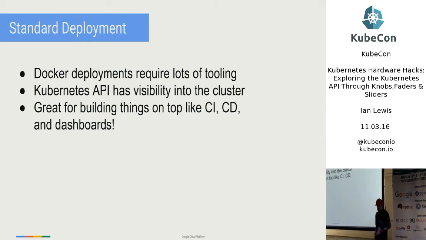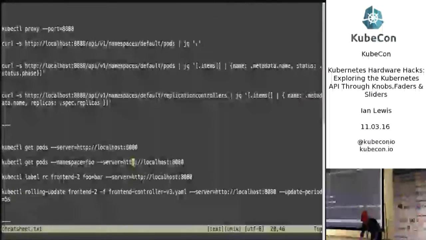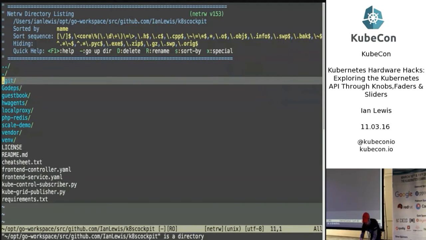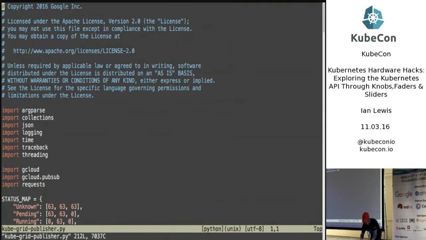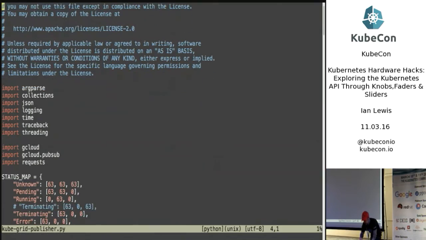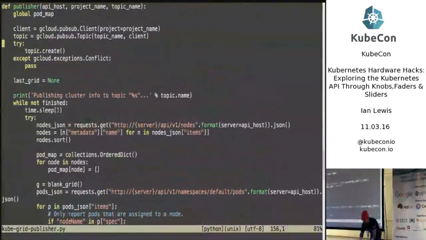So, to continue, this is actually something I want to get to at the end, but let's look at how I implemented this. So let's look at some code here. First, I want to start looking at the publisher, which is the app that's getting the pods and publishing to PubSub. This is an app that's written in Python.